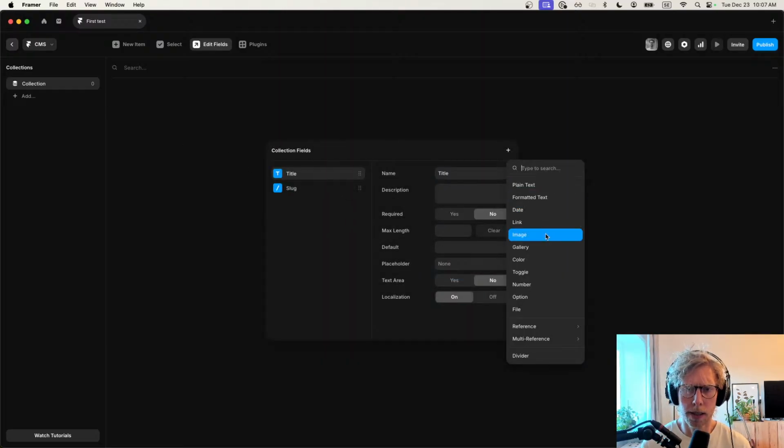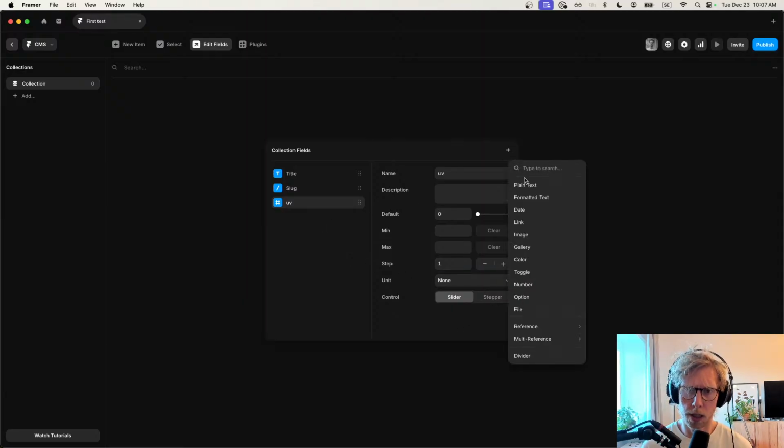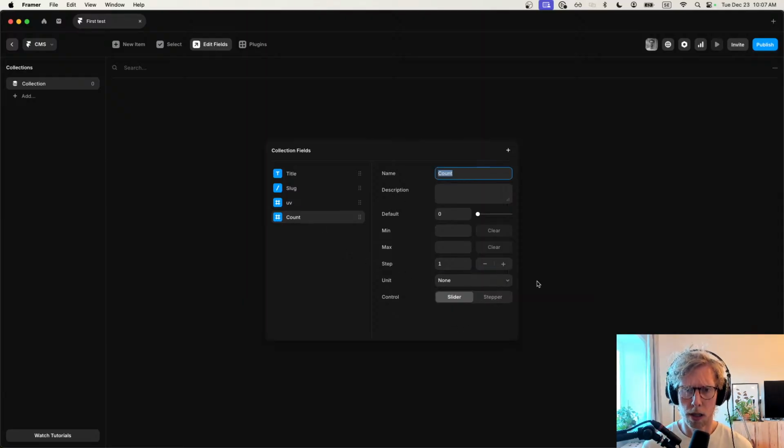Plain text. Or like number, maybe. UV. Step unit. Control slider stepper. Okay, UV, and then we have like a target, let's say, maybe.